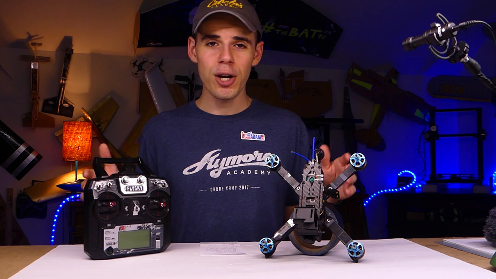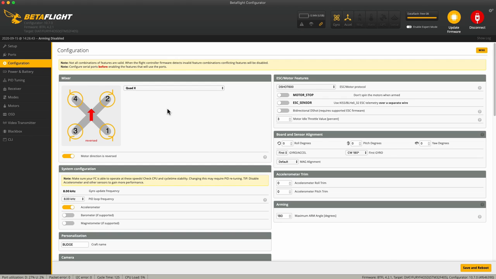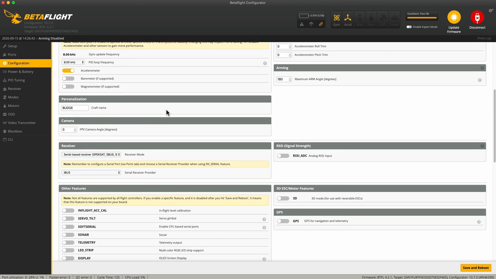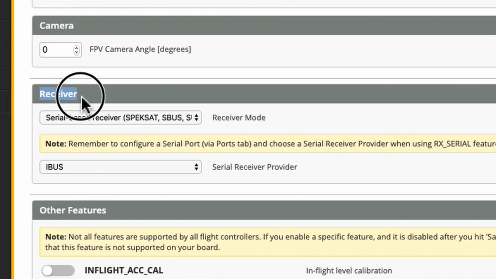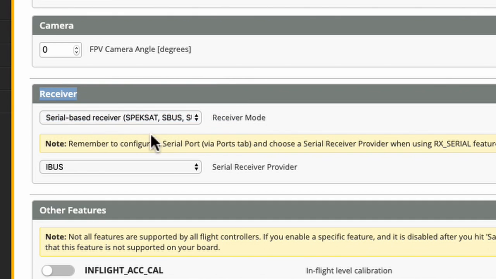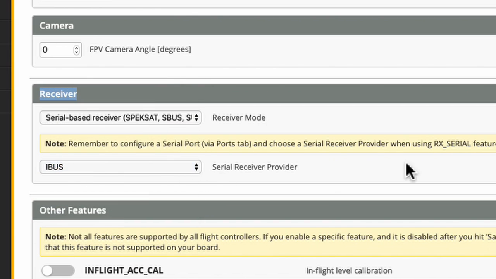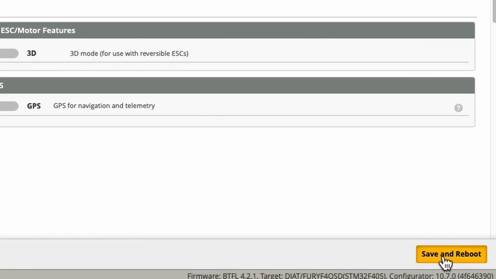Now that we have that taken care of, let's jump into the configuration tab in Betaflight. And down there where it says receiver setup or receiver settings, you want to make sure that those settings correspond to your receiver settings. So for example, in my case, it would be SBUS or possibly IBUS, because I tend to use either. Those are like the most common ones, but you want to make sure that you have that set up for your receiver. Shabam! That should do it.